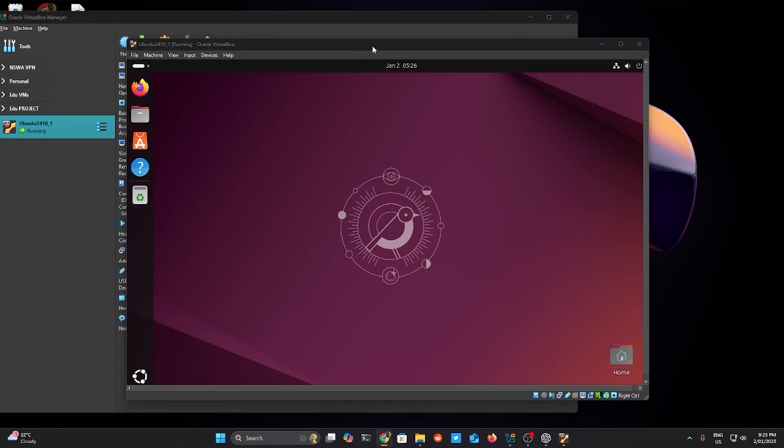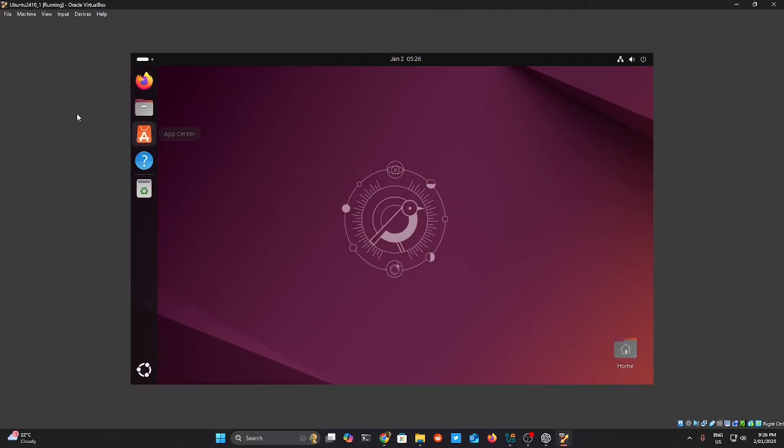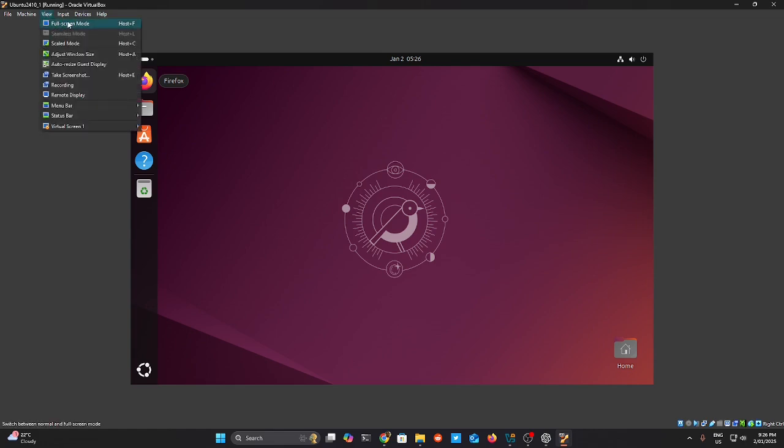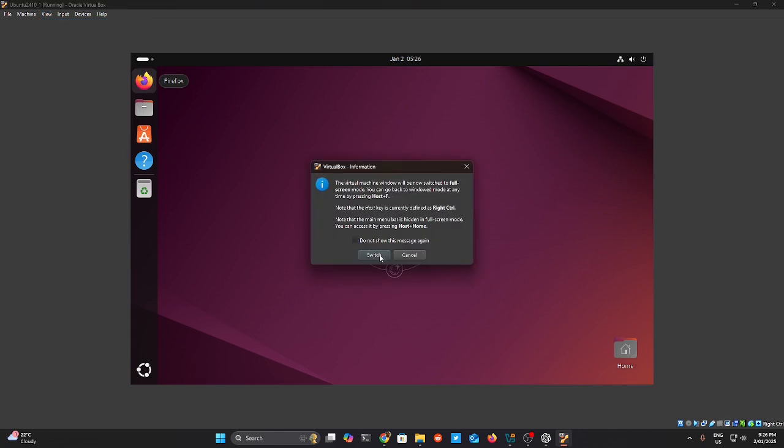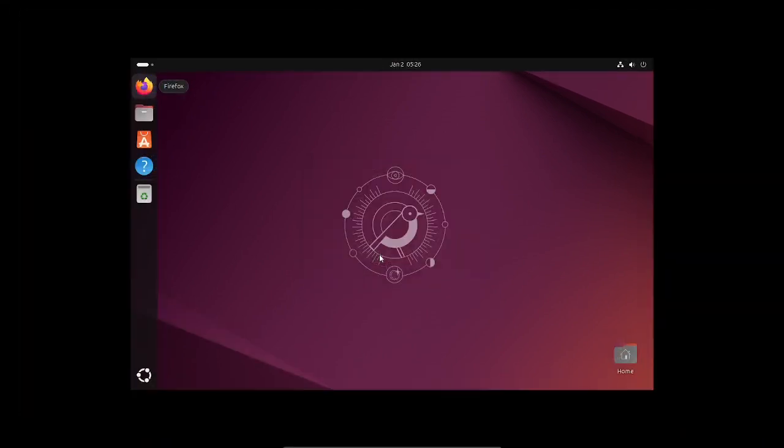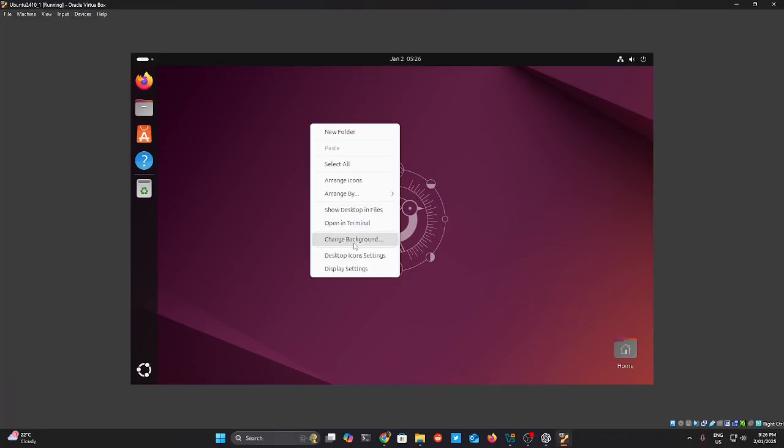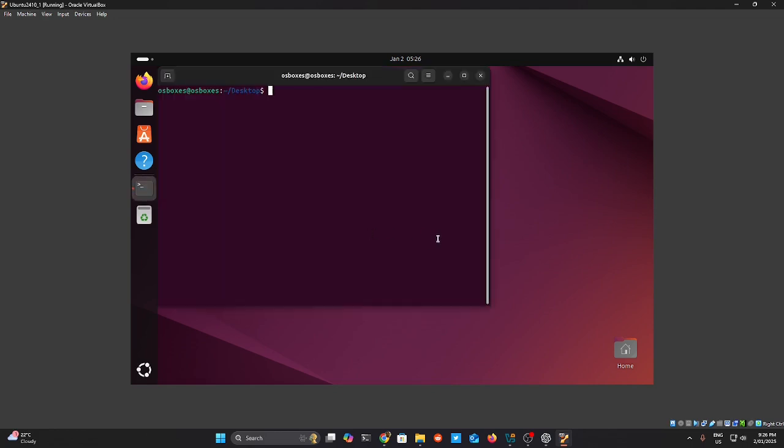So you come here, what you can do, you can maximize your window, but you see this is not maximizing to the full screen. What you can do, you can go here, full screen mode, and you can click switch. This did not go to the full screen. Do the update and upgrade of your system, then we'll see.